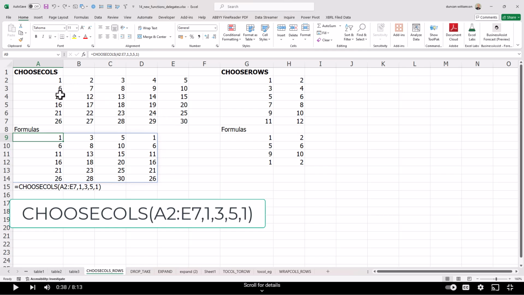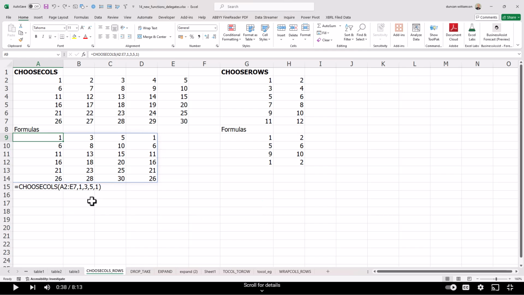Then I tell it to include column 1, column 3, column 5, and column 1 again. Why I include column 1 twice, neither here nor there, but I can do it. So I've removed columns 2 and 4 from my analysis, and then, for example, I can go and use the BYCOL function to carry out the analysis that I'm talking about. All very simple. So what am I doing in this video?